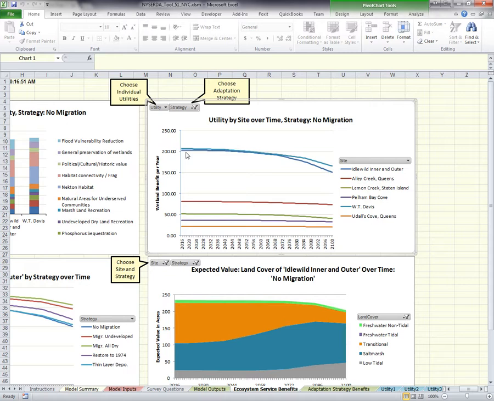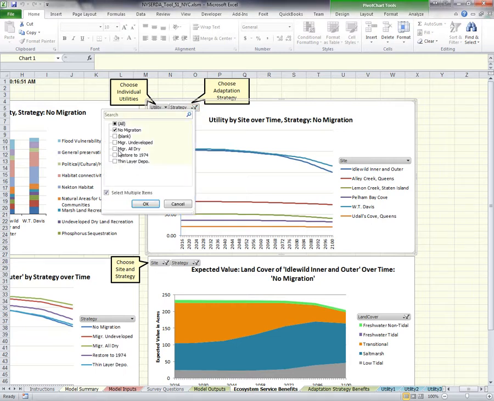And you can see that the largest sites have the highest utility, but they're also predicted to lose the largest amount of utility over the time period. So this assumption here is for no migration. Let's take a look at a different assumption. Let's allow migration to all dry land, in which case you'd expect there to be more utility over time.